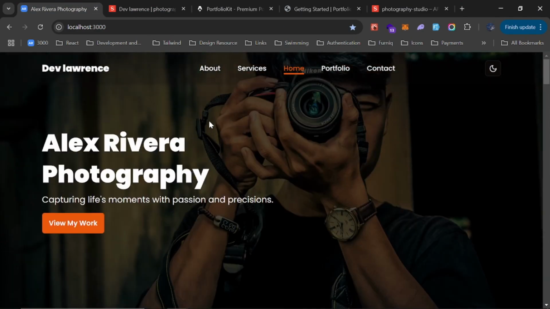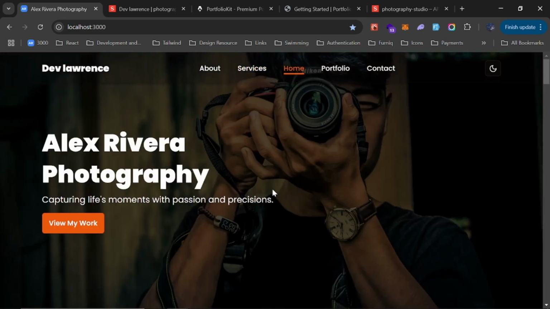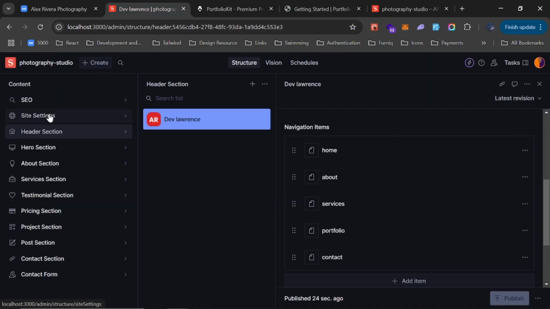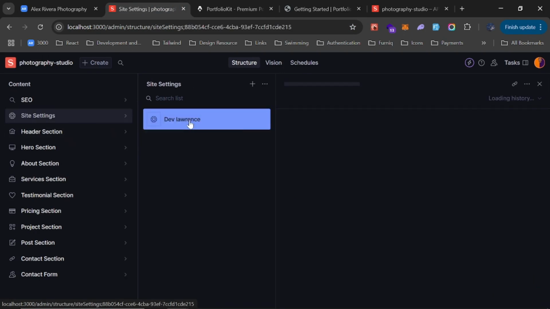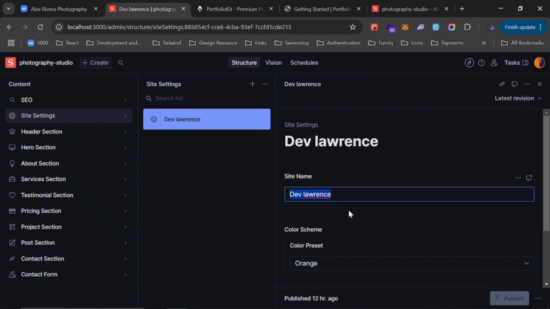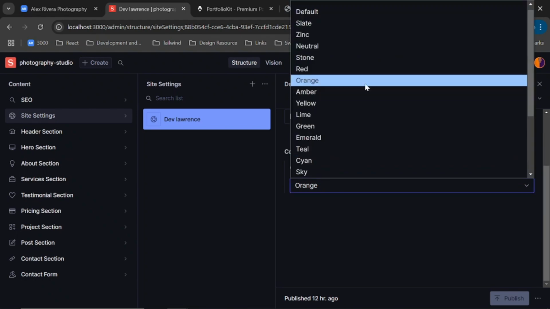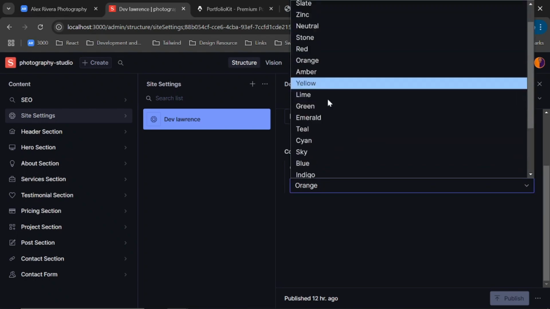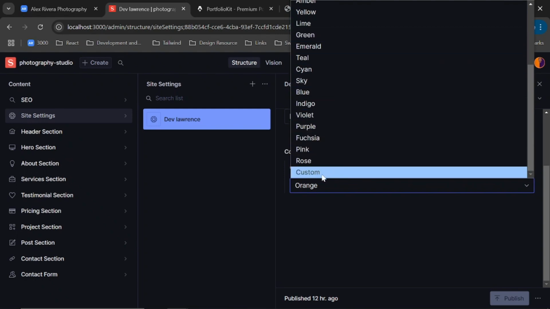So let's say we don't like the theme of this website, we want something else. Cool. So what you have to do is go to site settings and select this. I don't know why I gave it Dev Lawrence. You can add your name, your site's name right here. So the current scheme, or the current preset, is orange. I think I only have two, orange and blue, and I've not added other colors yet, but they are just here. And you can also add a custom color.